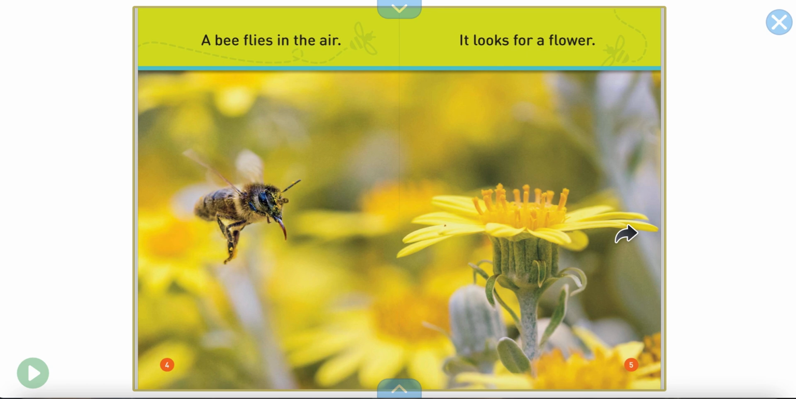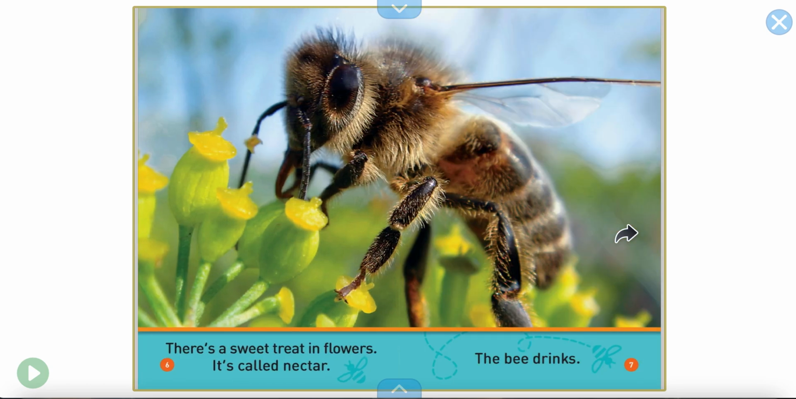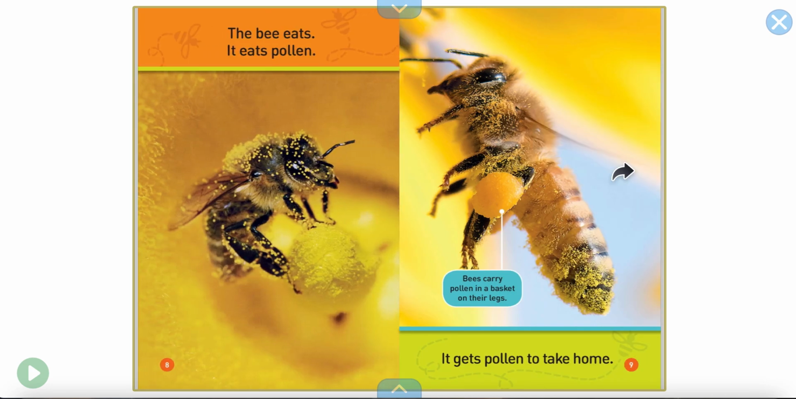These are some beautiful photographs. There's a sweet tree and flowers. It's called nectar. The bee drinks. So in the beginning, we talked about nectar, and now we learned that it's sweet and it's found in flowers, and the bee drinks the nectar. The bee eats. It eats pollen. Bees carry pollen in a basket on their legs. So there's a special basket that's on their legs. It's in their body. And that's how they carry the pollen.